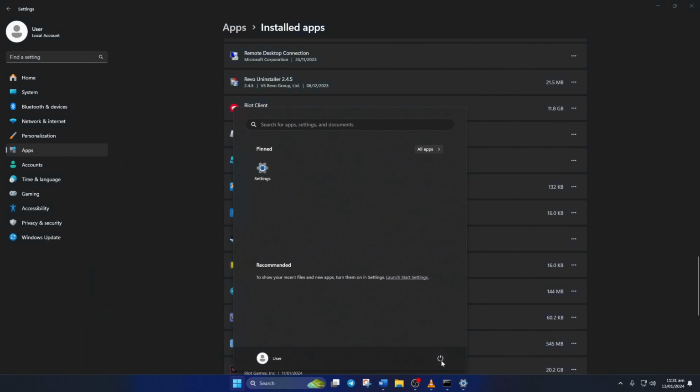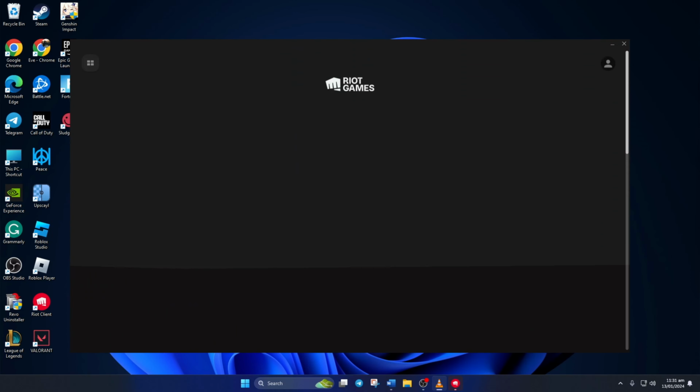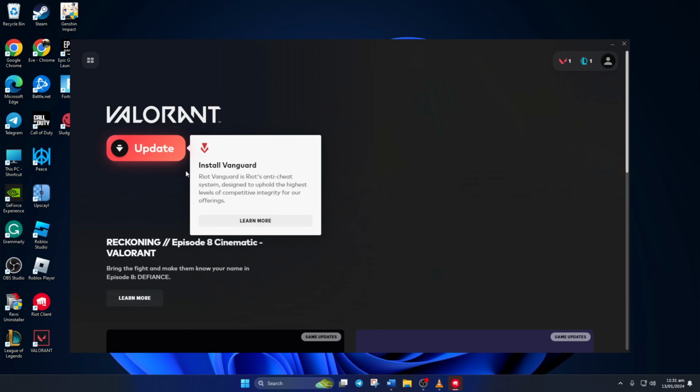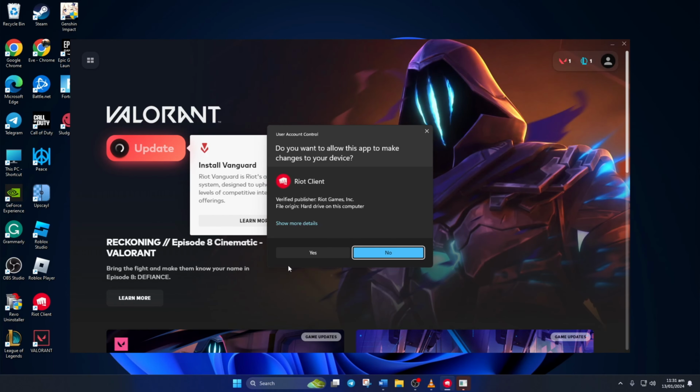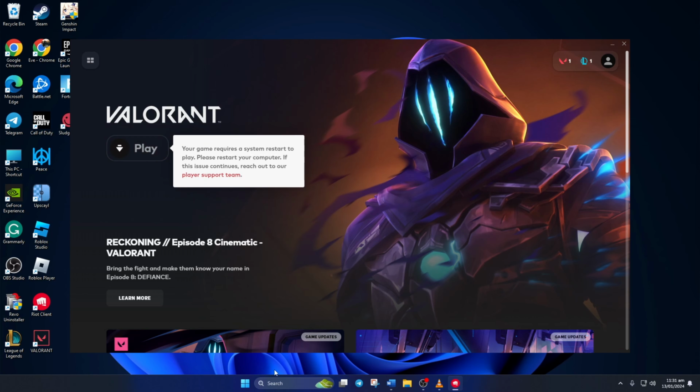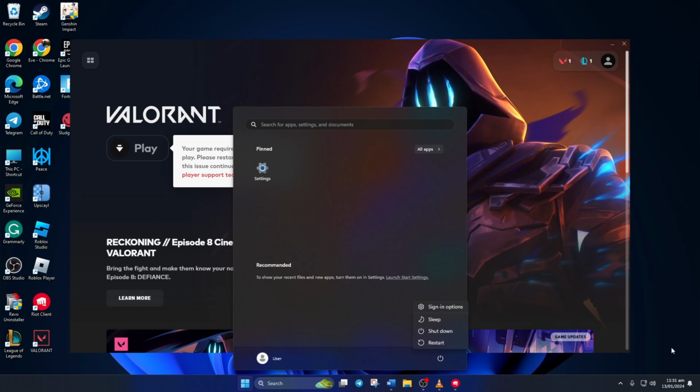Now restart your computer. After your computer turns on, open Riot Client. Click on Valorant. Here, the Riot client will tell you to update Valorant. Click on the update button and then click on Yes to give permission. This will reinstall Vanguard, but you may have to click on update a few times. Now restart your computer. After your computer turns on, check if the error is fixed.